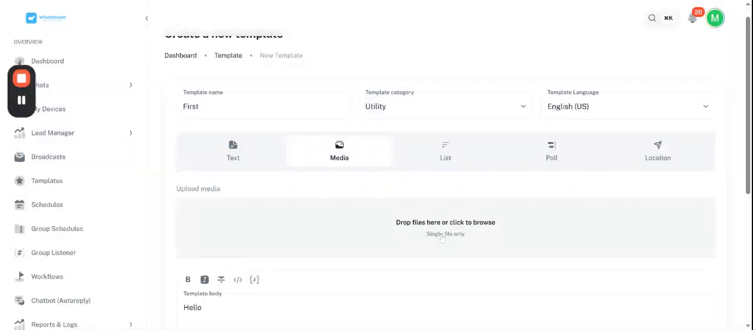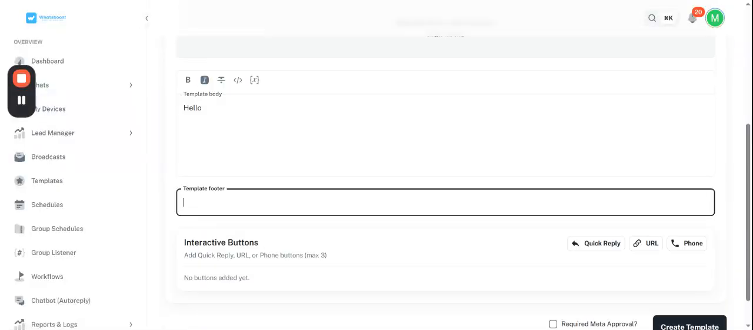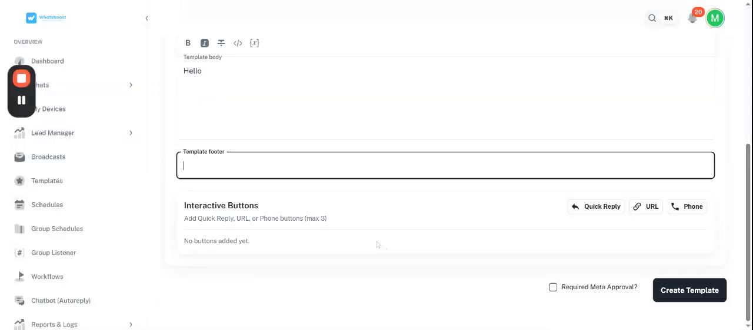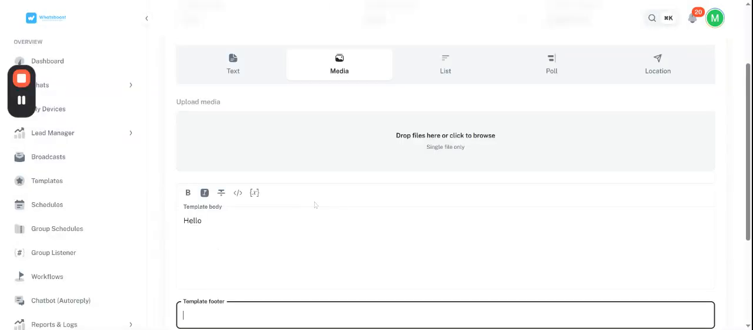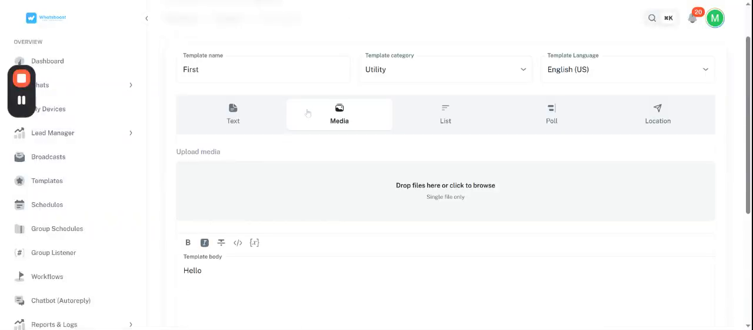Then it will ask you to put in the media file, put in the template body. Again, footer could be optional, it's up to you. Again, template buttons you can add, quick reply, URL, and phone button. And if you just don't want buttons, you just deselect everything and add the media file and template body only and click on create template. Then it will be a media with text.